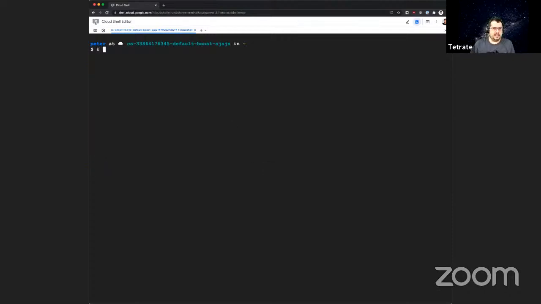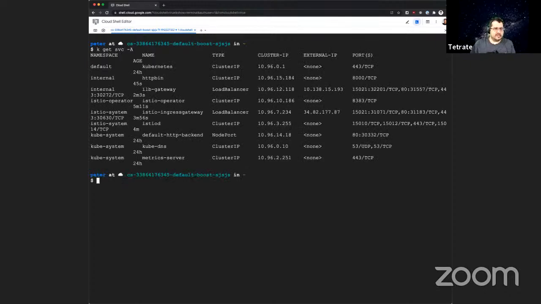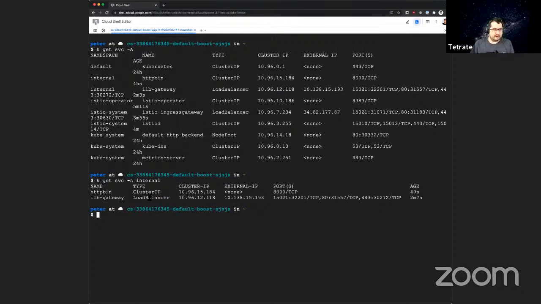So let's do this. Also, let me just list the services, and I'll do internal, right? So services from the internal namespace. You'll notice that this is our internal load balancer gateway service that we've created. It is a load balancer type, but notice the external IP is not really an external. It's the same as the cluster IP and the same address space pretty much.